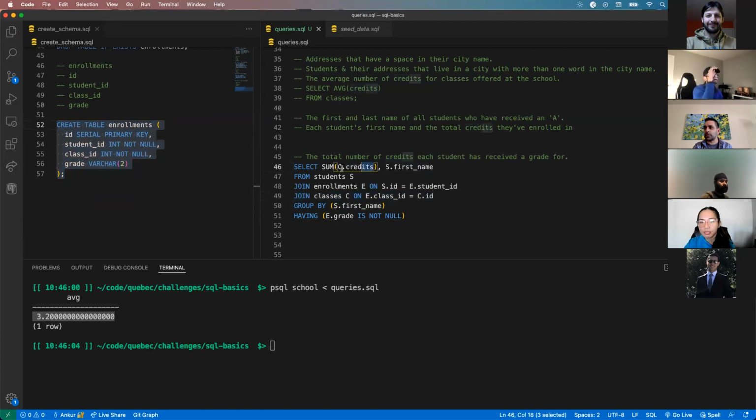Classes gives us the credits. Students gives us the first name, and we need to group for every student here. And the grade is coming from the enrollments table. So again, a lot going on here. I think having is going to affect our group by. Let's take a look at this. So I need my semicolon. See if this works.